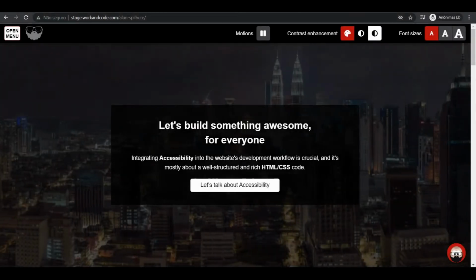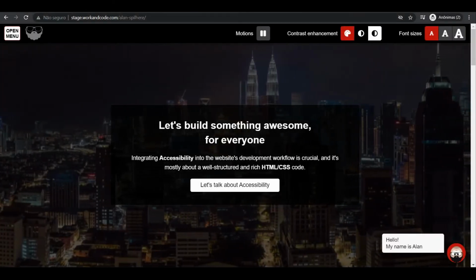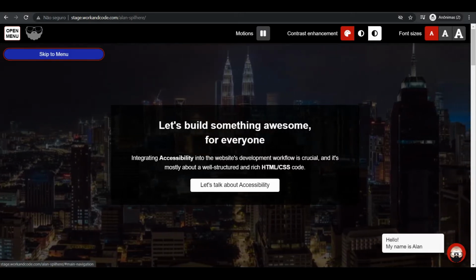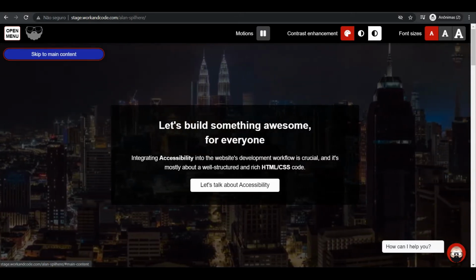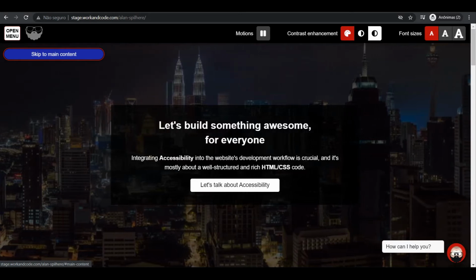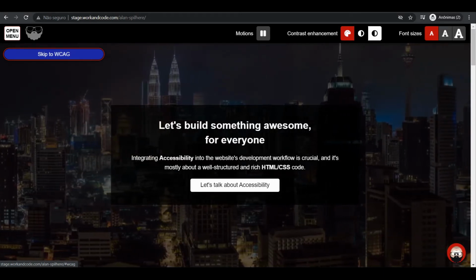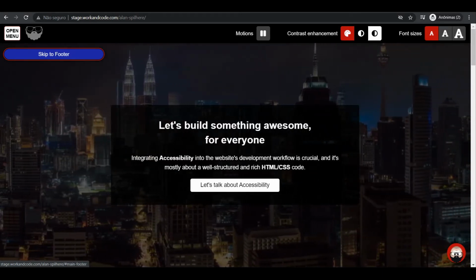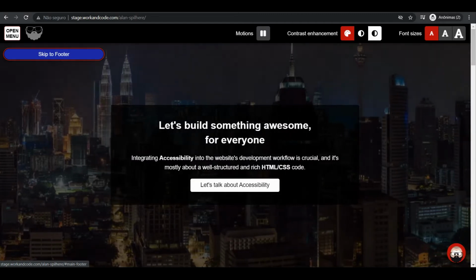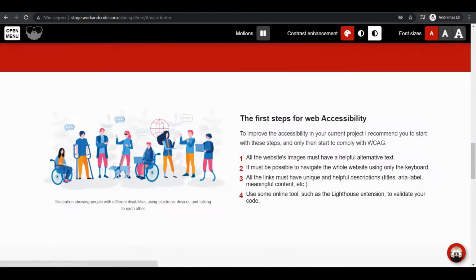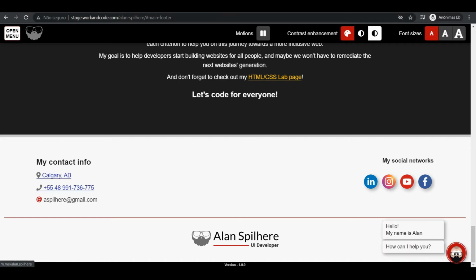Alan's HTML CSS developer document. Skip to menu link, press enter. Skip to main content link, press enter. Skip to WCAG link, press enter. Skip to footer link, press enter. Hello. My name is Alan. How can I help you? Link, open Facebook's Messenger application. Skip to menu link, press enter.